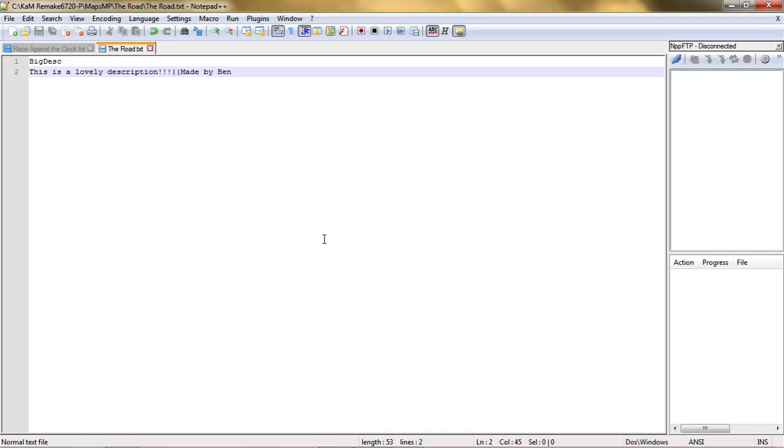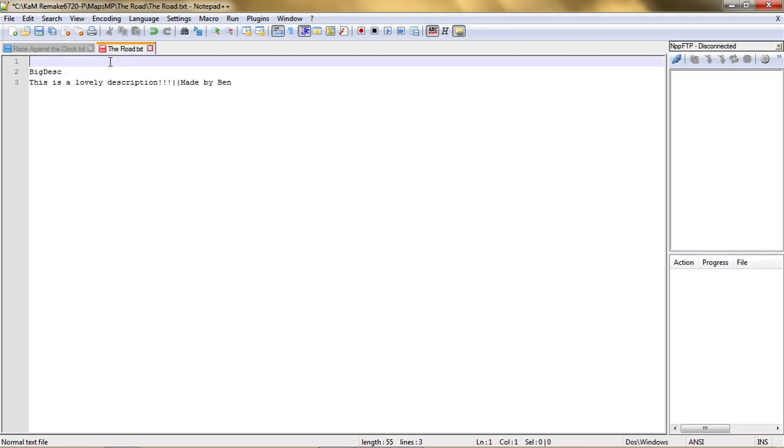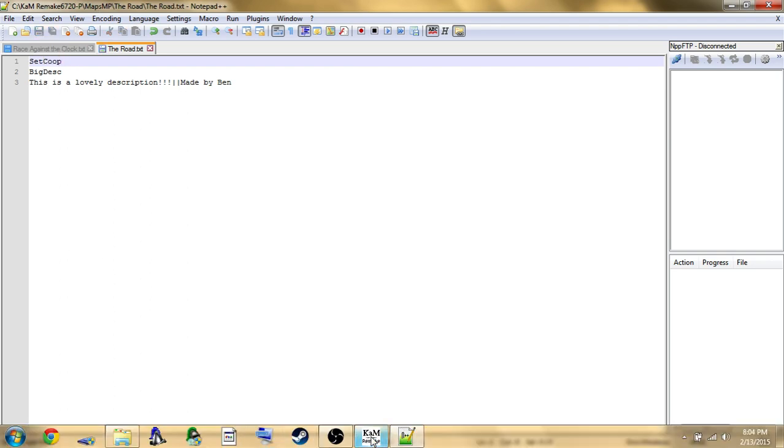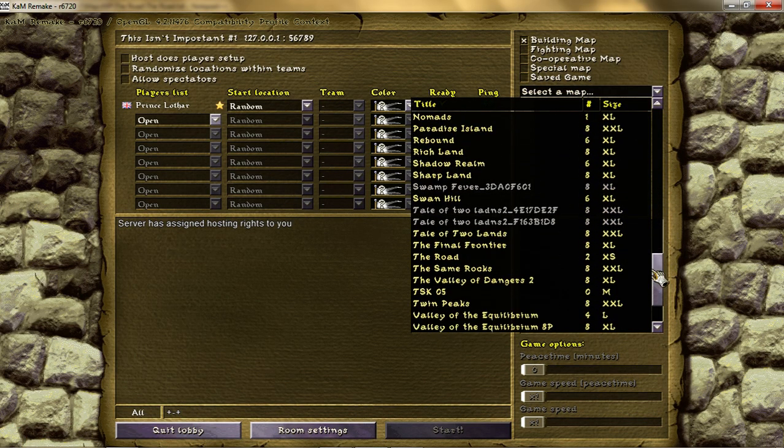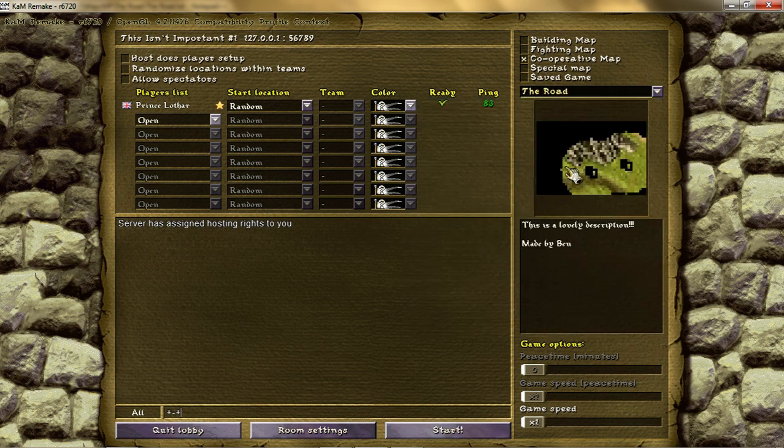If you wanted this to appear in co-op, you would instead also use, I guess this should appear above big description. So this isn't actually part of the description, this is actually changing a parameter. So on the first line you want to set special if you want it to be a special map, or set co-op if you want it to be a cooperative map. We'll go ahead and save that again. Reload and repopulate the list of maps. And here you are, you see it's in cooperative, The Road.